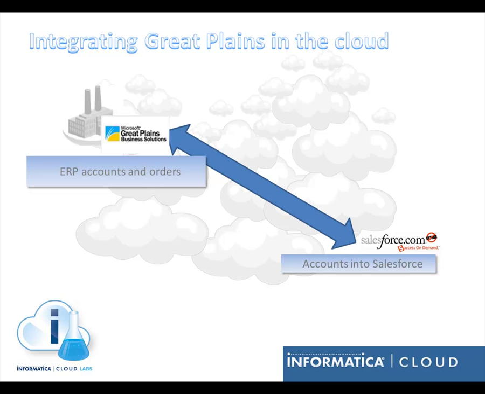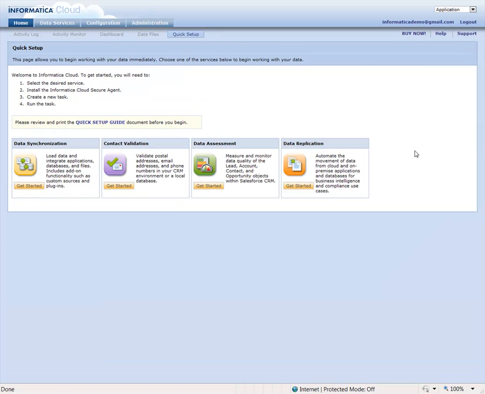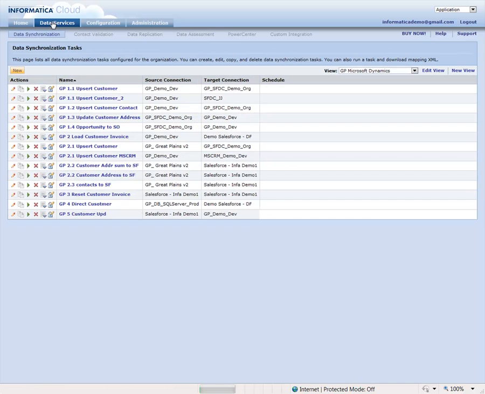I'll show you the foundation of how this works. And really it's pretty simple. It's one task to integrate those accounts right from Great Plains into Salesforce. So let's go into it. This is Informatica Cloud. So it's all based on a web browser. It's pretty easy to use. It's completely wizard driven. So making this task to go take those Great Plains customers and bring them into Salesforce accounts is pretty easy. Right?